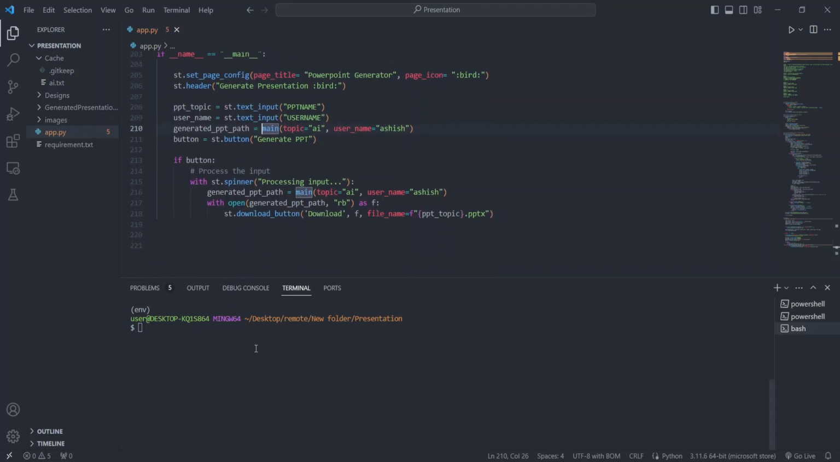Now we are done. Let's test the UI and add the topic you want to create the presentation on, along with your name, and hit the PPT button. To run the Streamlit app, what we need to do is this. We will just open the terminal and write streamlit run app.py.